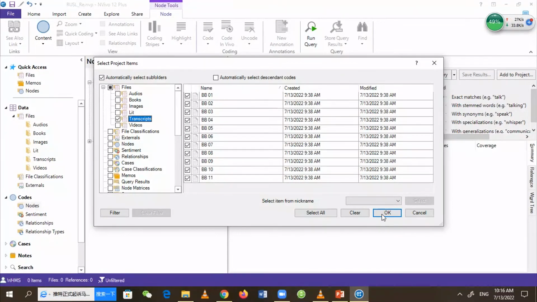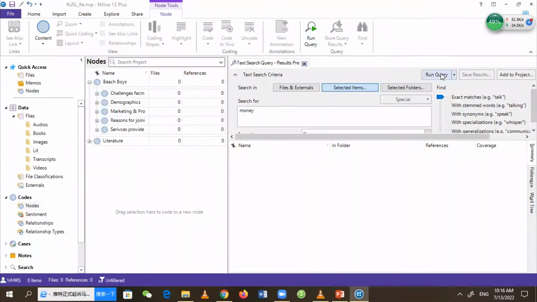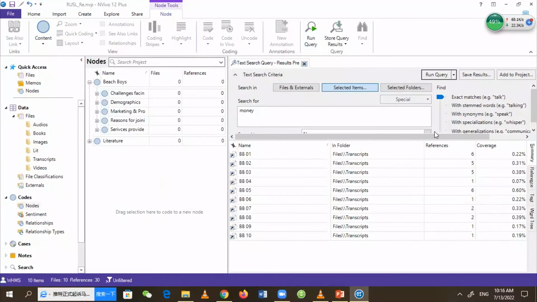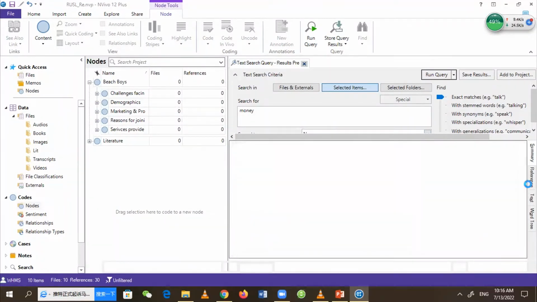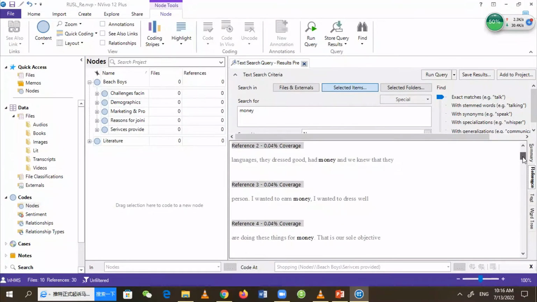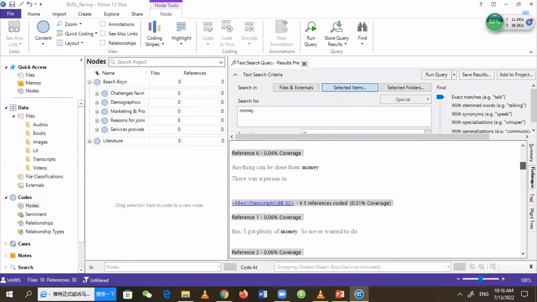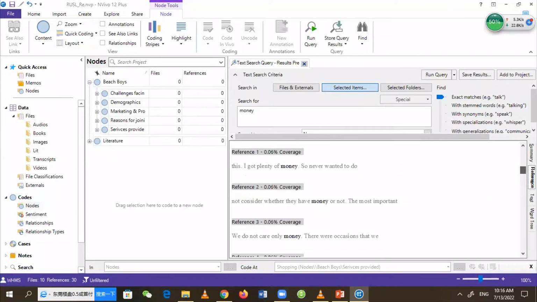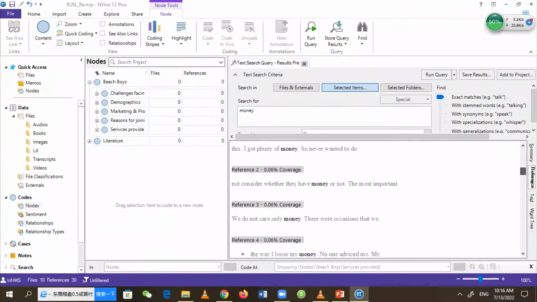I set the conditions, I say okay, and then I run the query. Here we go. Almost all of the Beach Boys have said something about money, but we don't know what they have said yet. Let's go to the references. In the references, you can see, it'll take a couple of seconds, "I did not have money, neither my parents could spend for me, so I came to the Beach Boy." Now the thing is, all these small references contain only 8 to 10 words. For me, that is not sufficient to get a meaningful interpretation.